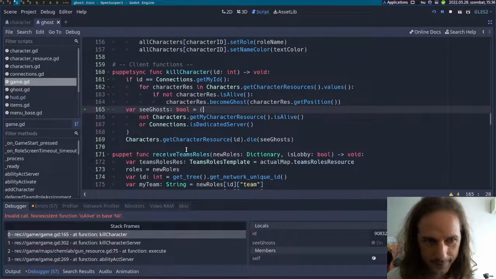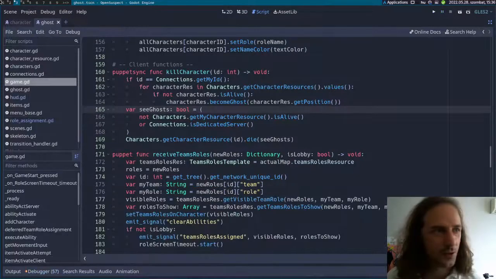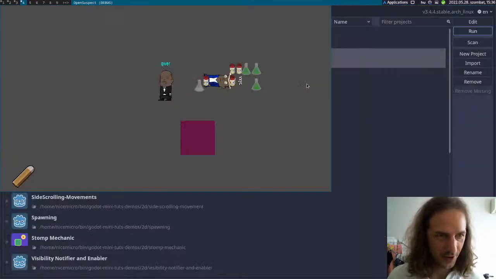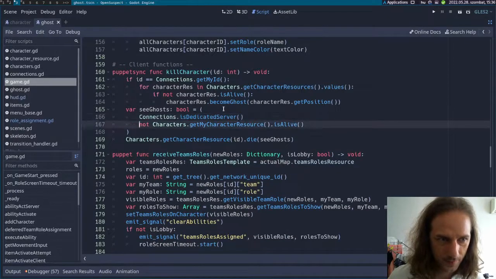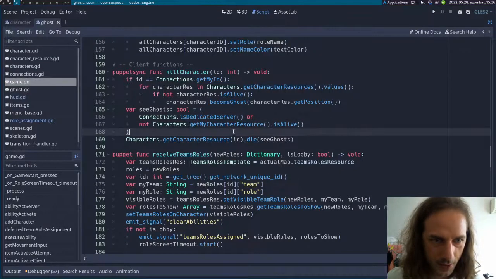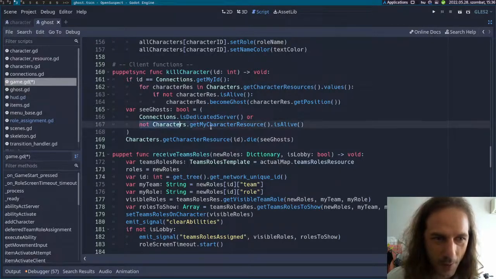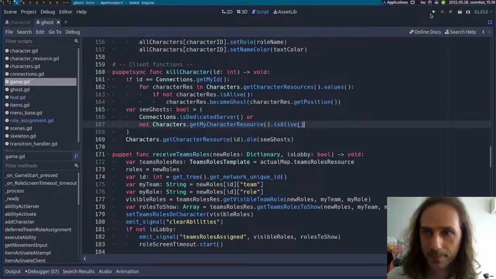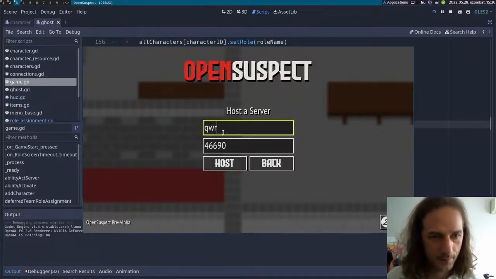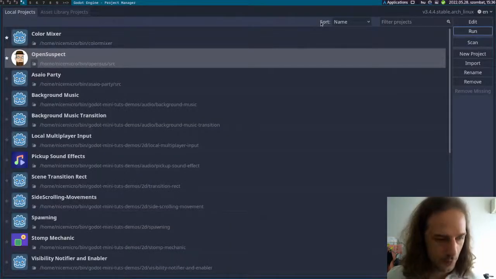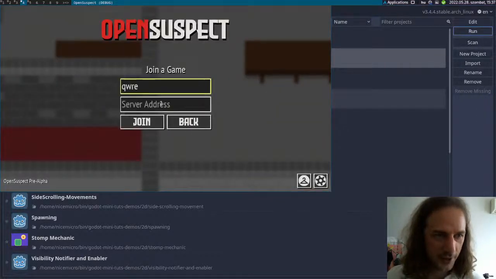Oh, that's almost good. We're almost good here, because the problem is, of course, this should be the first condition here. Yeah, this is the first condition, because if it's a dedicated server, we don't want to check if it's alive or not, because dedicated servers do not live. Okay, one more try. Let's see, how many bugs do we find here? Today is a bug squashing session anyways.